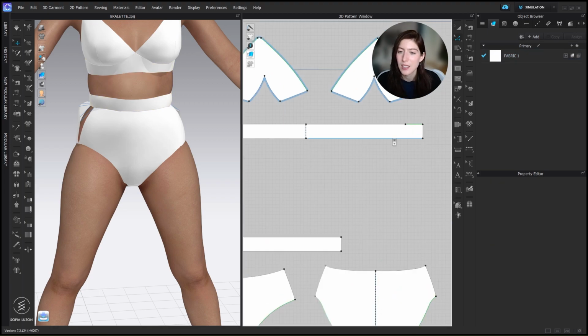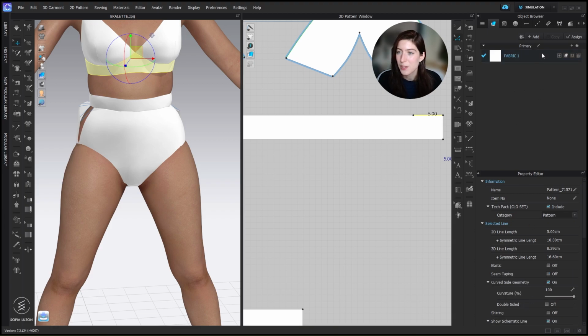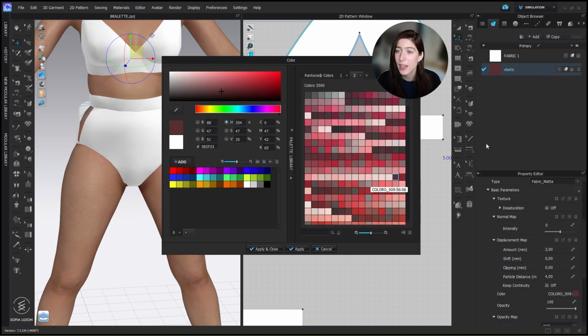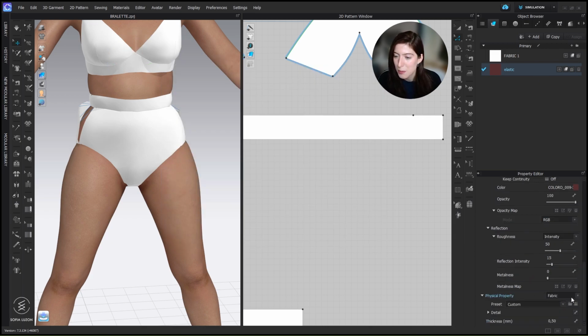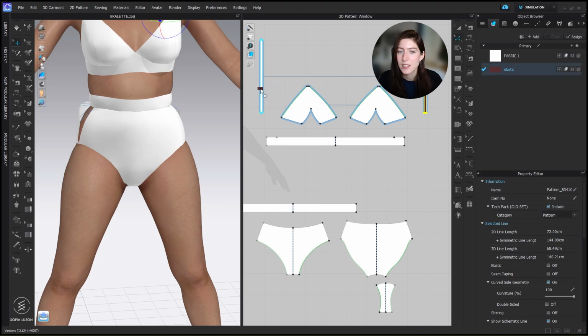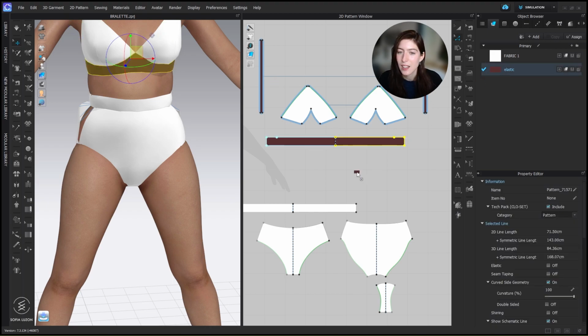because now CLO has a new fabric feature. So I'm going to add a new fabric. I'm going to call it elastic, and I'm going to give it a different color so I can see easier to which pieces I'm applying that. And here on the fabric properties, instead of fabric, I'm going to choose elastic. And the preset, we can choose knitted or woven. I'm going to choose woven because it has more stability. So I think it's better for the straps and for the underband and the waistband. So I'm going to apply to this, this, this, and this.